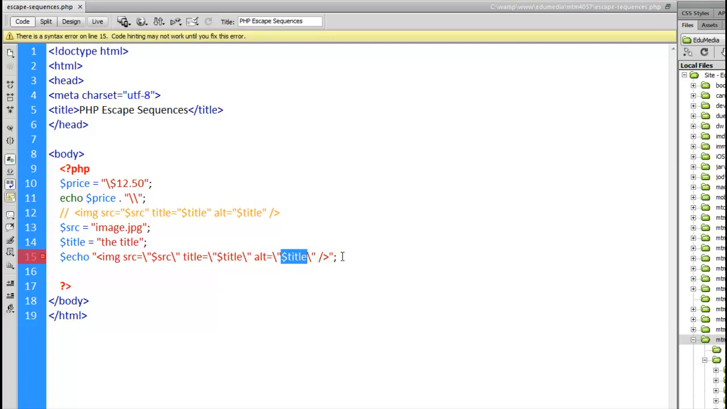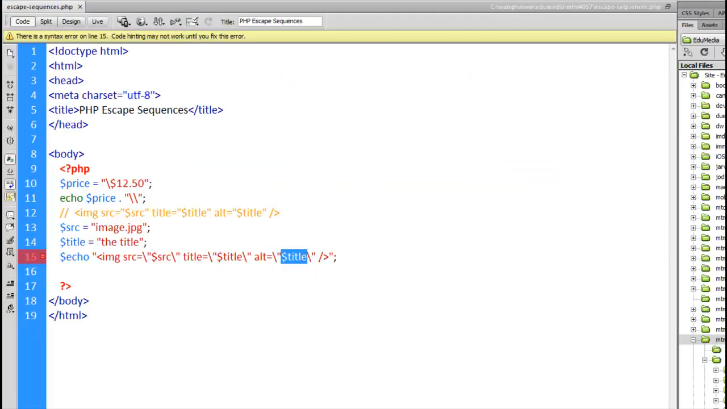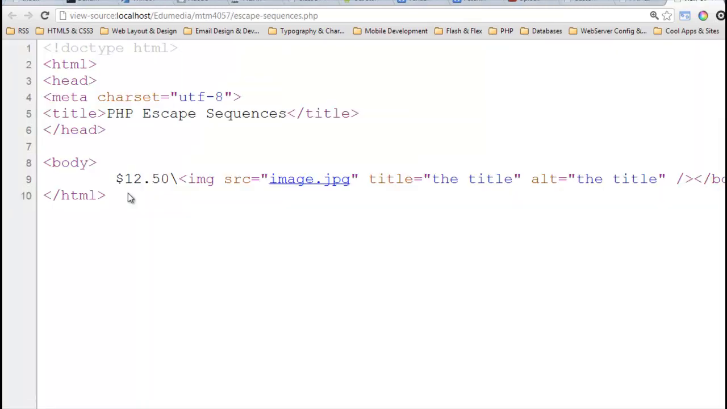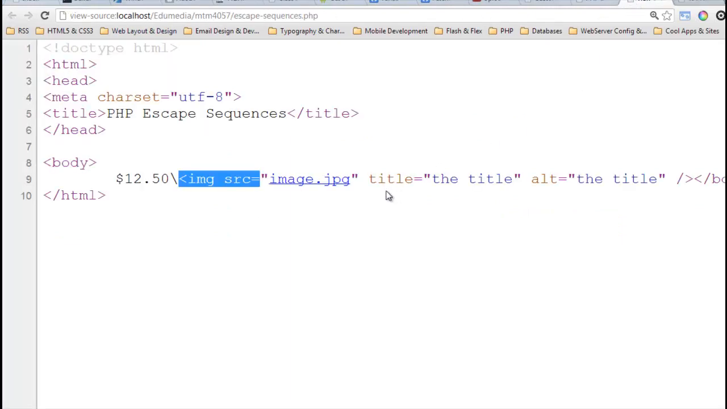So if I save all that, come back to the browser, and I refresh. Oh. Okay, so the problem is right here. I accidentally put a dollar sign in front of the echo command. That was treating echo as if it were a variable. All right, there we go. So there is our image tag right there. We get the title as the mouse over text. If I view the page source, here we are. Image source is image.jpg. There's the title, the alt text is the title as well.